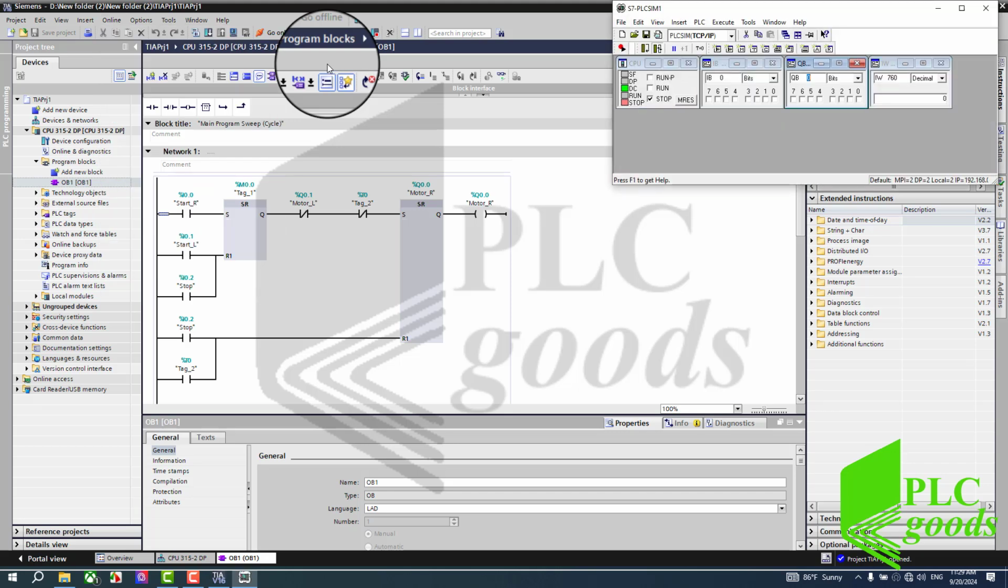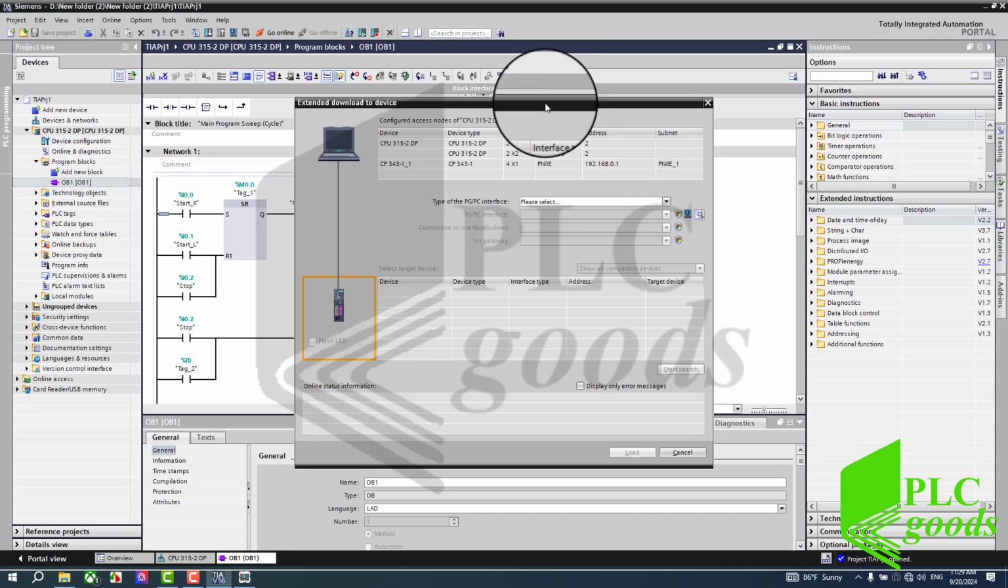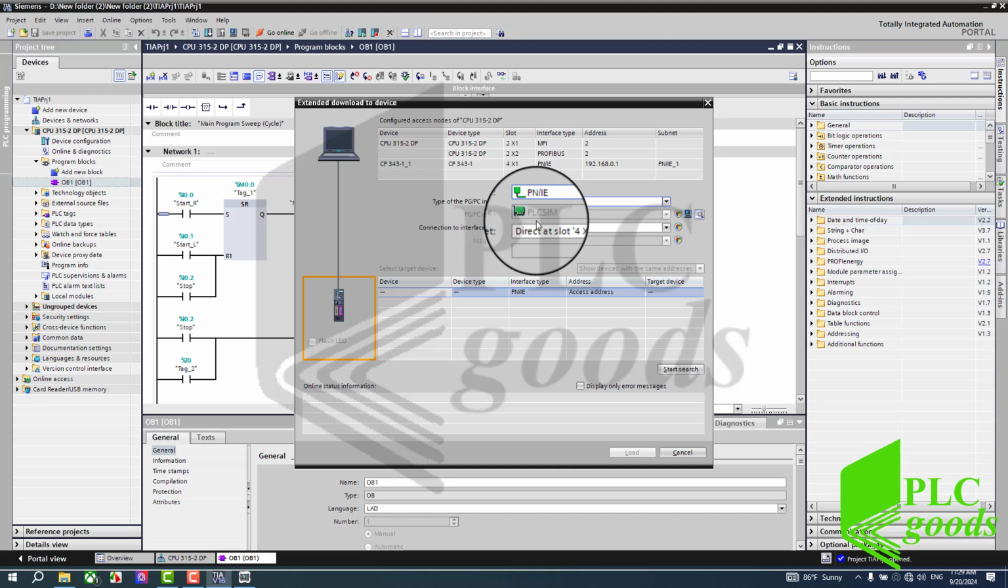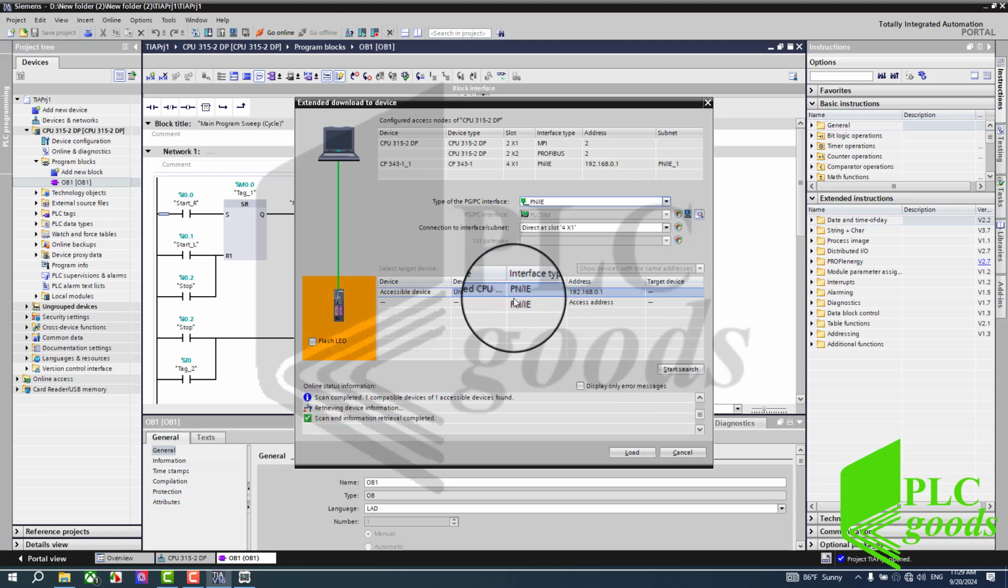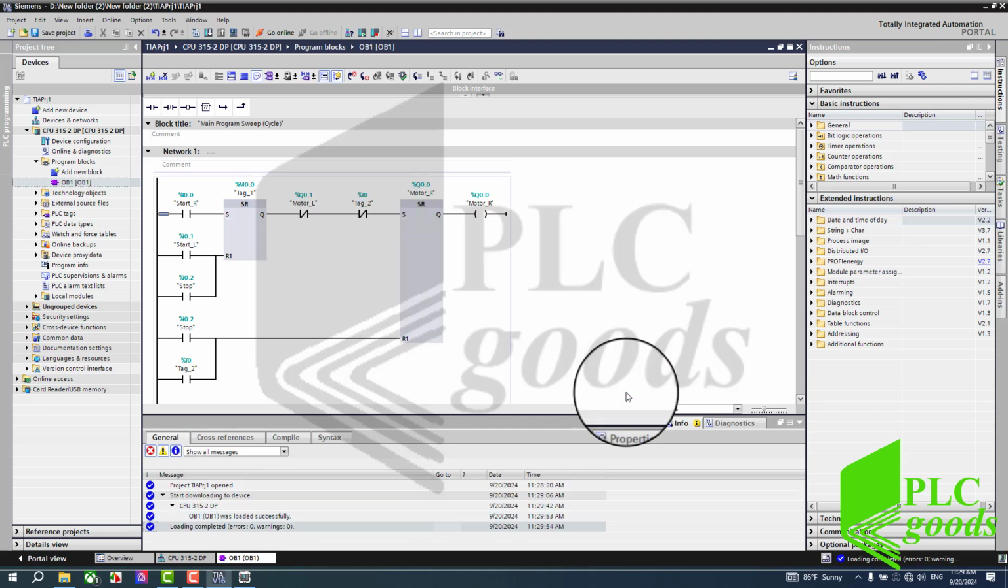The S7-PLCSIM panel opens on the top right, allowing you to run, stop, or simulate virtual PLC IOs. The extended download to device window will transfer the project code to the virtual PLC. Select Ethernet network and click Load once the PLC is detected. In the Load Preview window, choose Consistent Download. The project code will be transferred to TIA Portal PLCSIM.